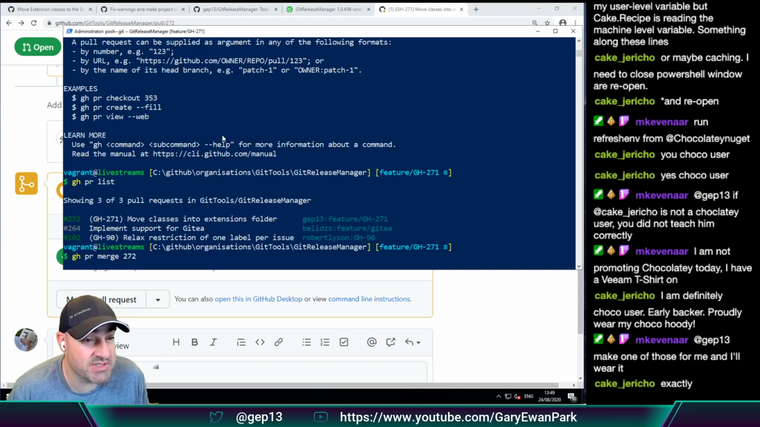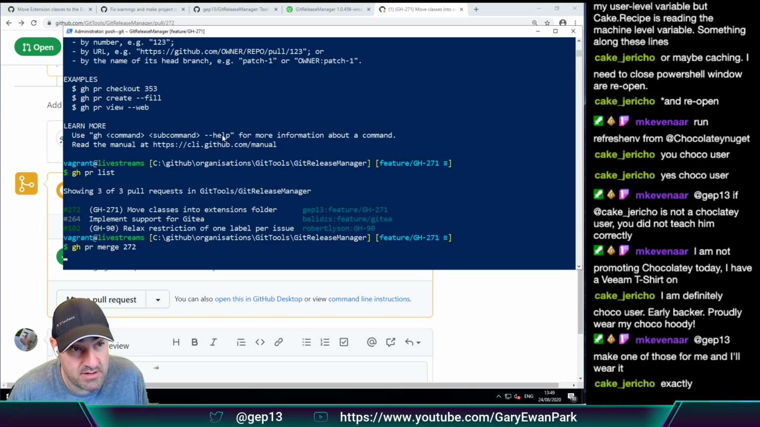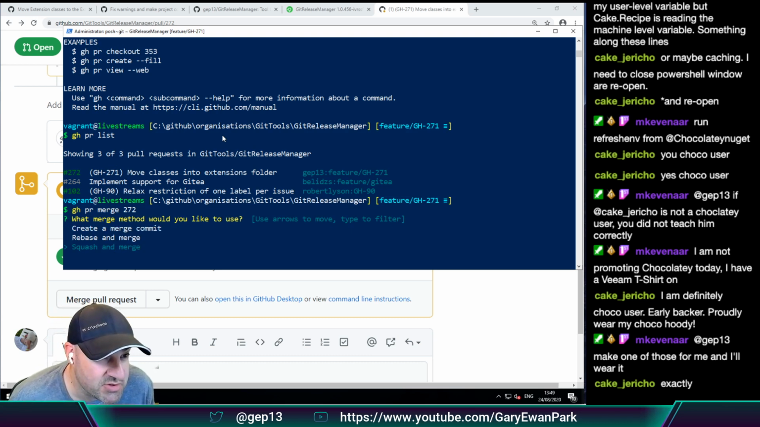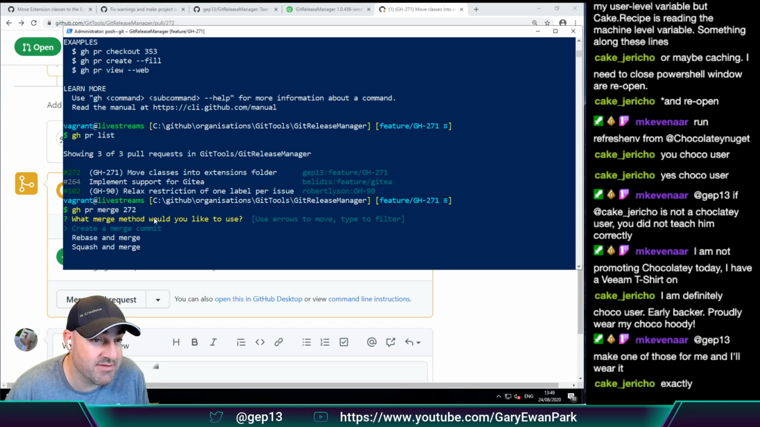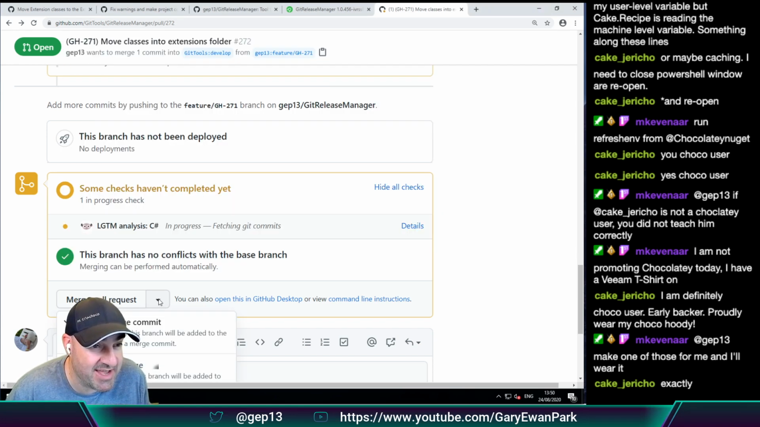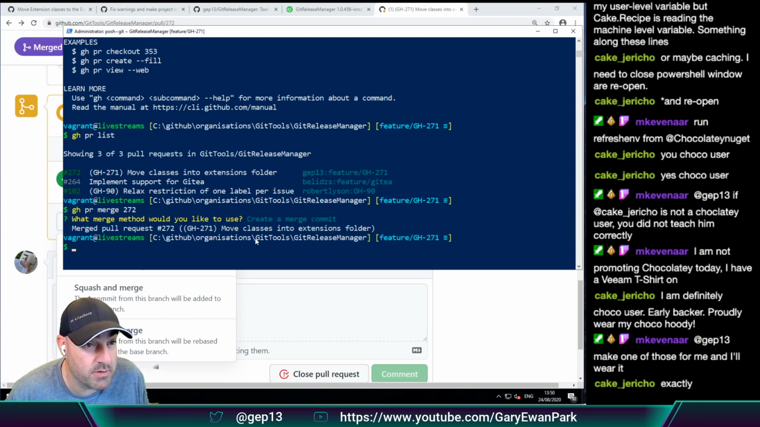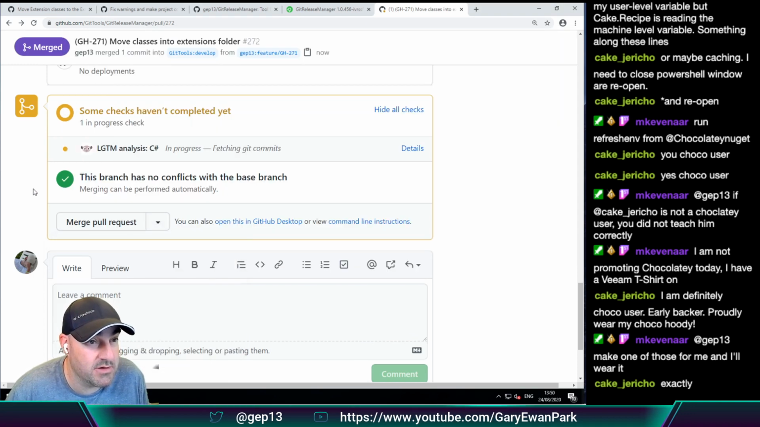So 272. So I'm going to say that build succeeded. So from my command line, I'm now going to merge that PR. Oh, look at that. So I can rebase and merge, I can squash. So these are the same suggestions that I can get from here. That's pretty cool. So I'm going to create a merge commit. What? Look at that. Did it do it? Oh, genius. Merge. Look at that. Okay, I like this tool more and more.